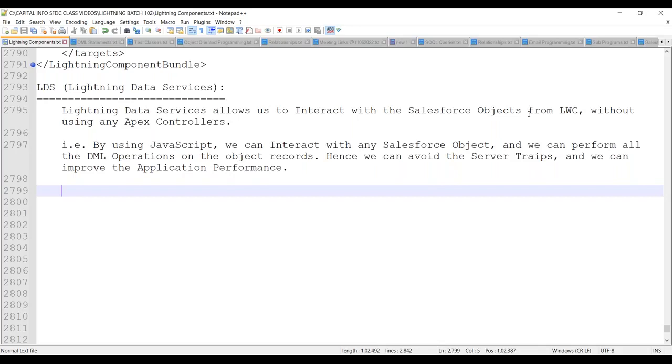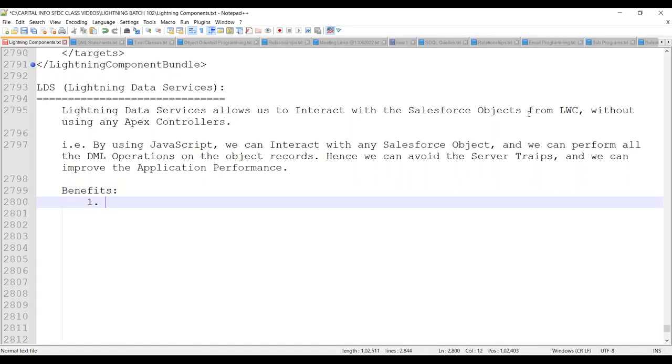Now, let's see the benefits. What are the benefits available? Whenever you use Lightning Data Services, we need not use any Apex classes. Generally, in order to interact with the Salesforce object, we write some Apex classes. Through the Apex classes, we use DML statements. With the help of those DML statements, we can perform the DML operations on your objects. But here, we need not use any Apex classes. That is the first benefit. Second one, whenever we want to fetch the data from the object, we use SOQL queries. But here, we need not use any SOQL queries.